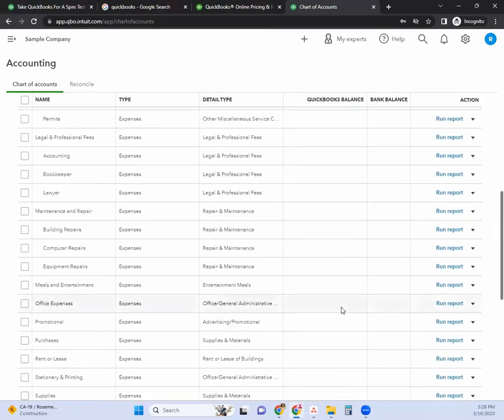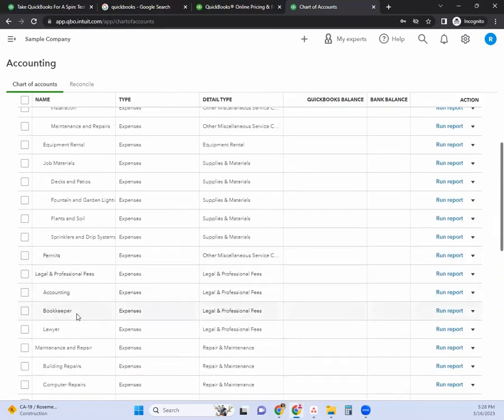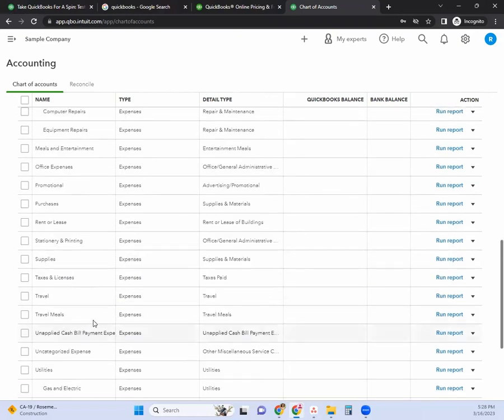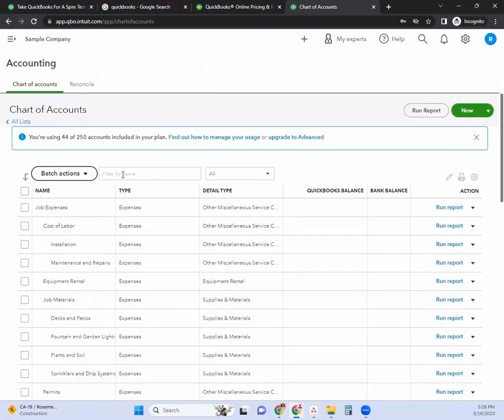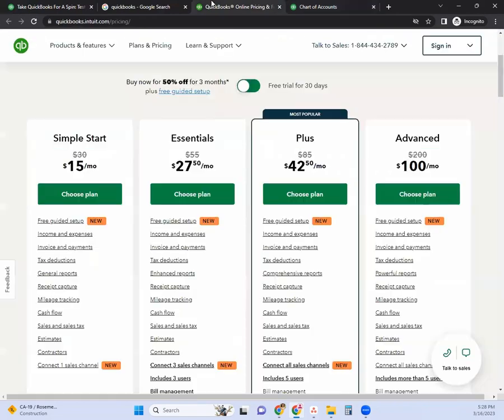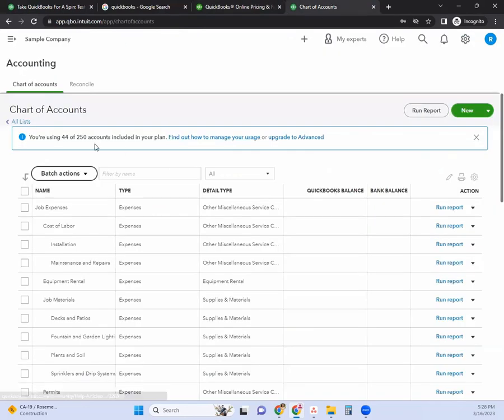If you're not sure if one exists, there's accounting, there's bookkeeping, there's lawyer. It already provides you with a pretty robust chart of accounts, but every business is different and every business's needs are different. So this is where you would get to change and edit some of those. Now it says you're using 44 accounts of 250 accounts included in your plan. That does change based on which version of QuickBooks you decide to go with. But that's a lot of accounts. I wouldn't necessarily recommend having a lot of accounts.